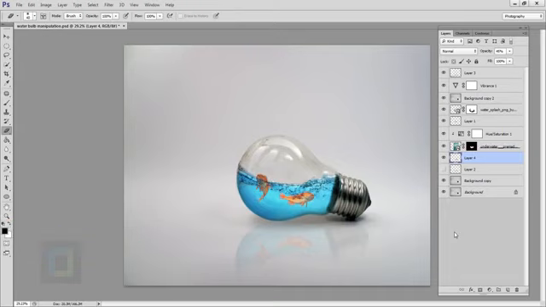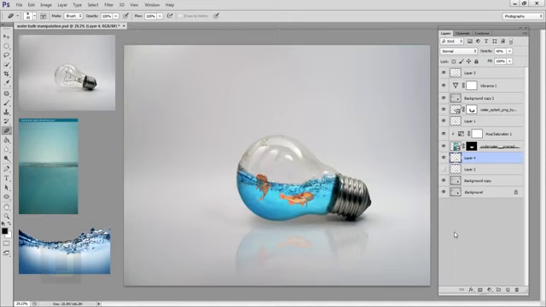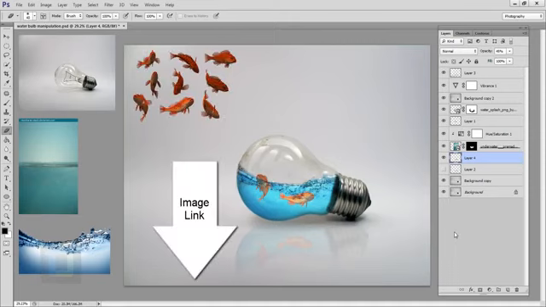Now for this effect I will use 4 stock images: the bulb, water, splash and fish, and they are all from deviantart.com, and the download link is in video description, so feel free to use it.